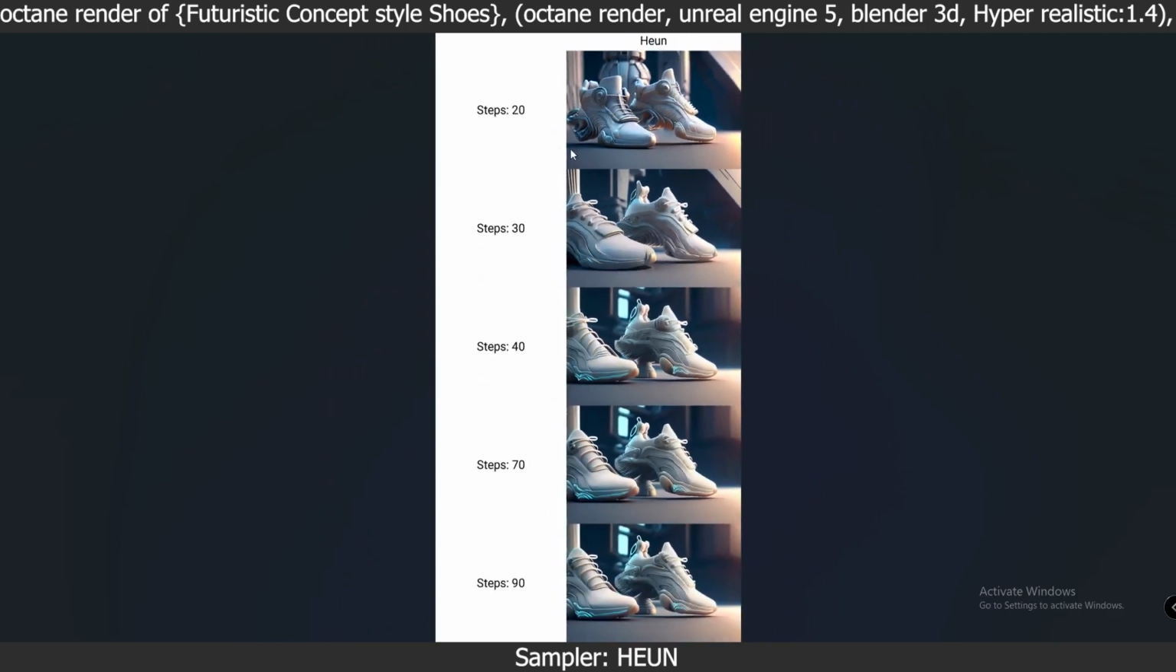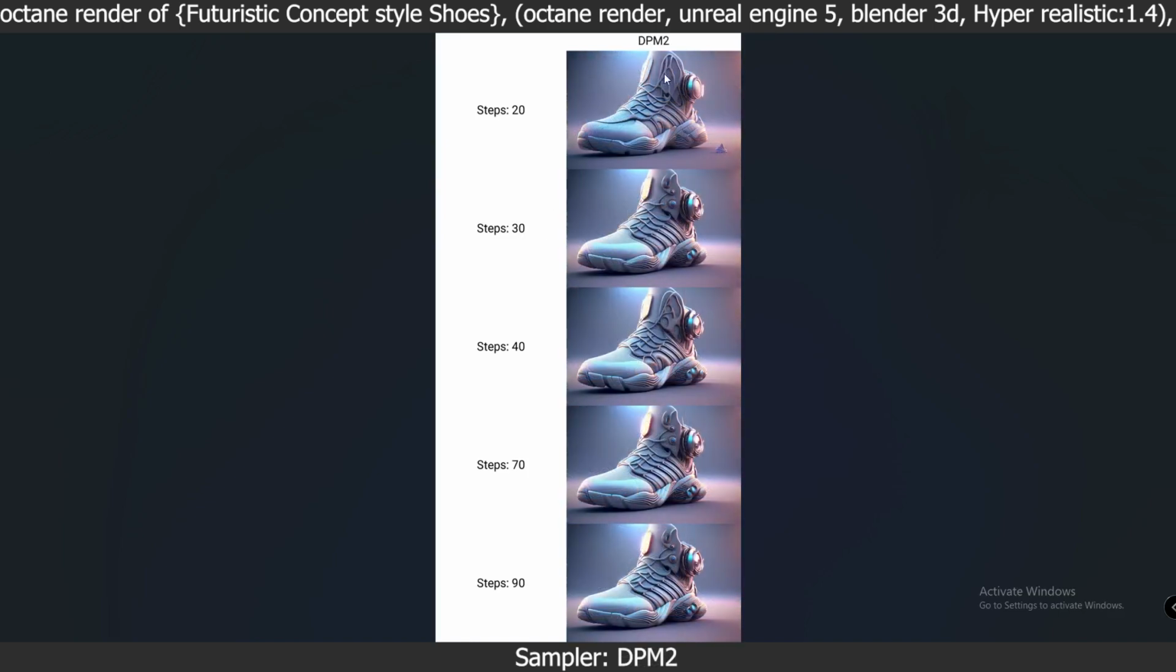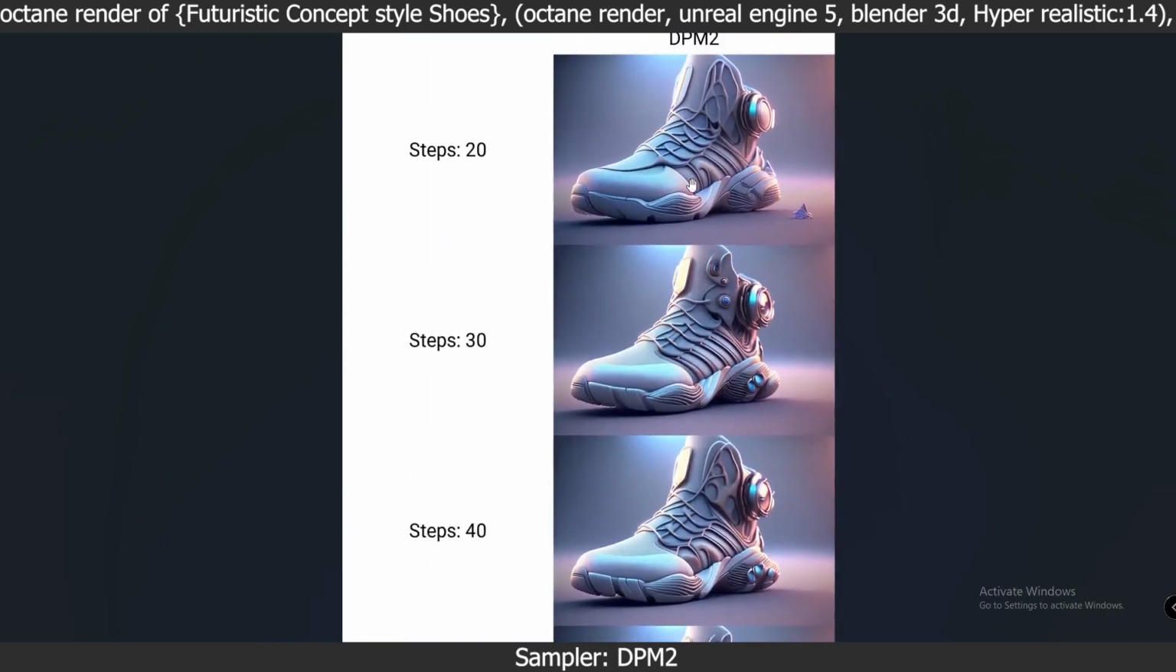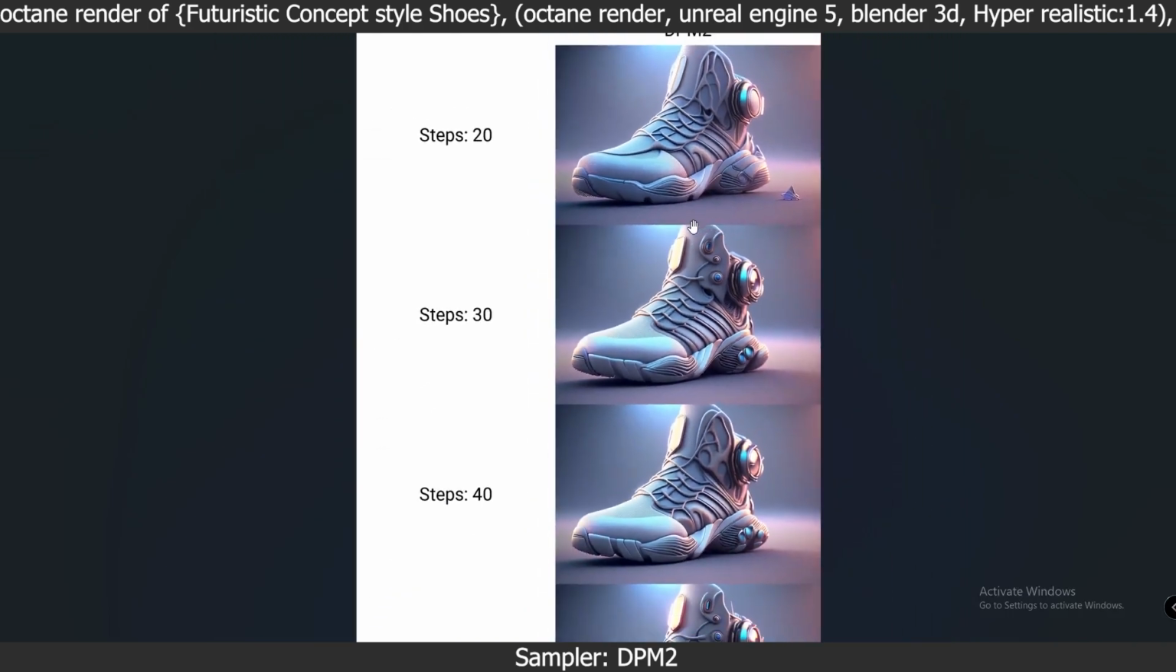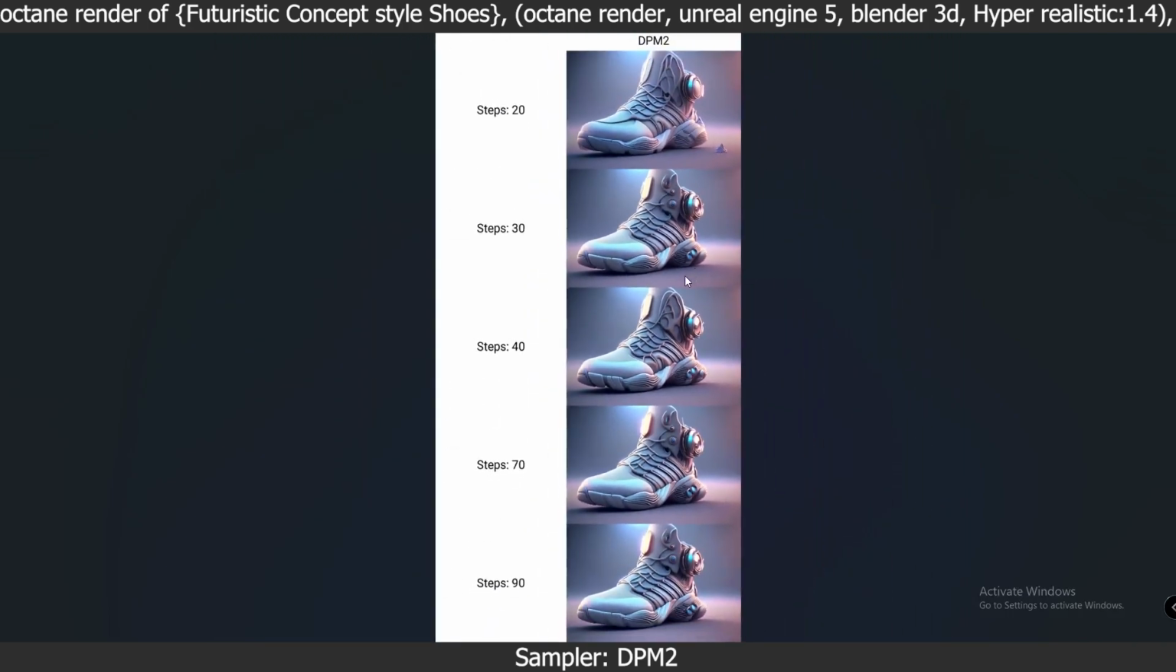Now let's jump on to the next sampling step. Okay, the fifth sampling step. So here we are, guys, with our fifth sampling method, and it's DPM2. You can see over here it's DPM2. Just by looking at the pic in this image, you can definitely say that there's not a lot of difference going on over here.